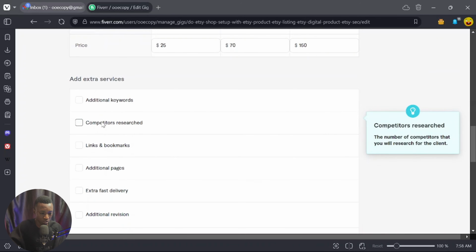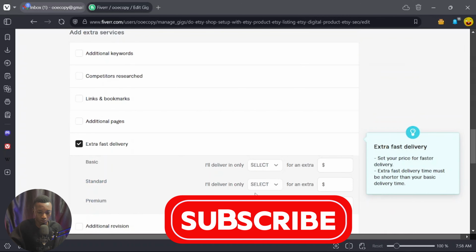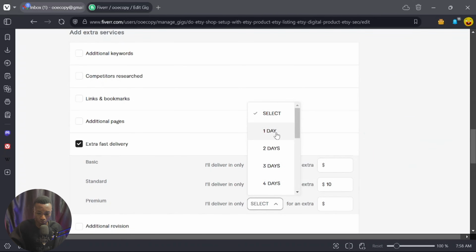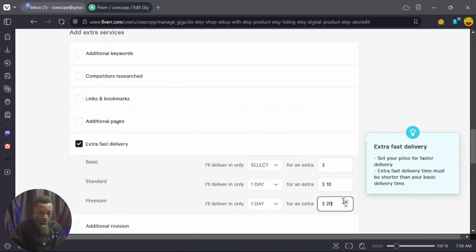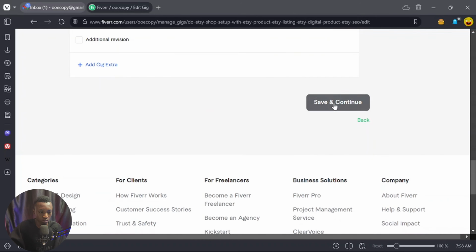Now extra fast delivery: if you want me to deliver this in 1 day, you're going to pay me an additional $10, and this in one day too, they're going to pay me an additional $20. So I'm going to save and continue.